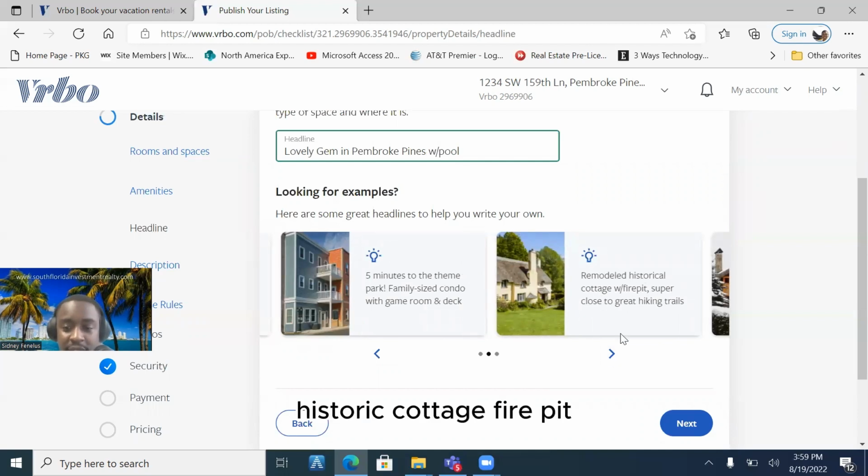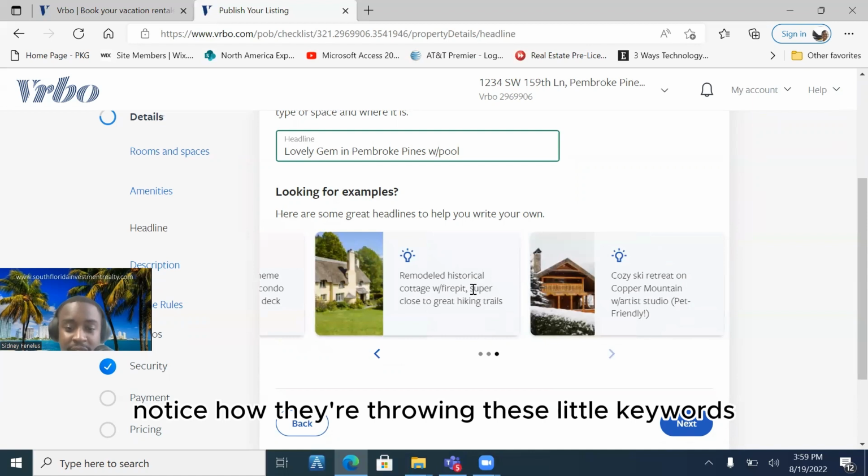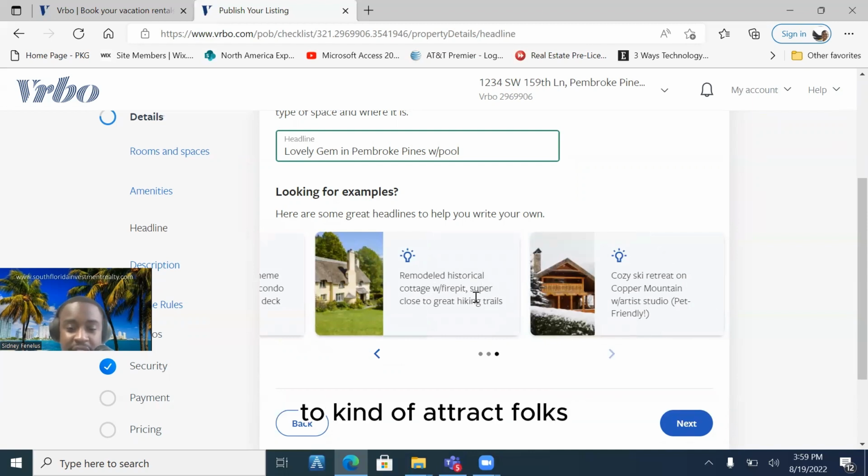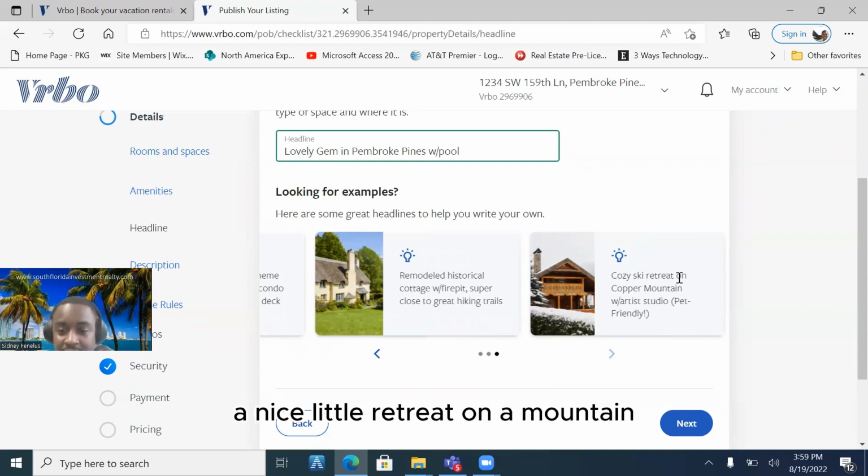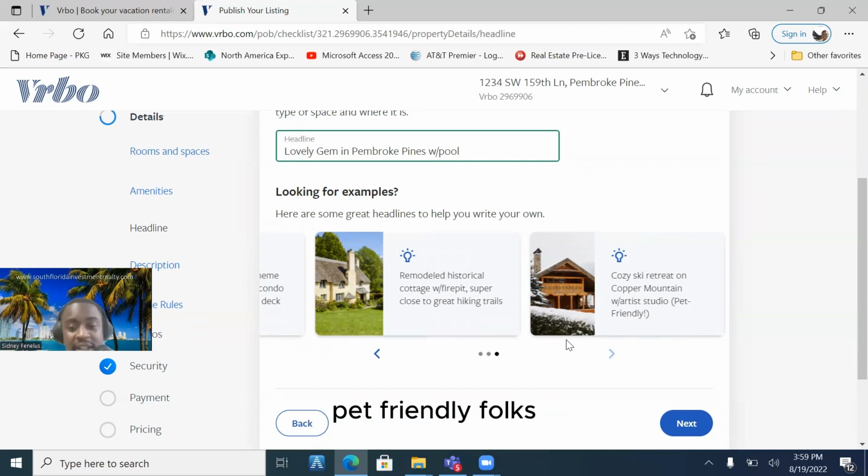Remodeled historic cottage, fire pit. Look at that. Notice how they're throwing these little keywords to kind of attract folks. Folks like to go hiking. Great hiking, here, a nice little retreat on a mountain, artist studio, pet friendly. Folks, open it up for pets.